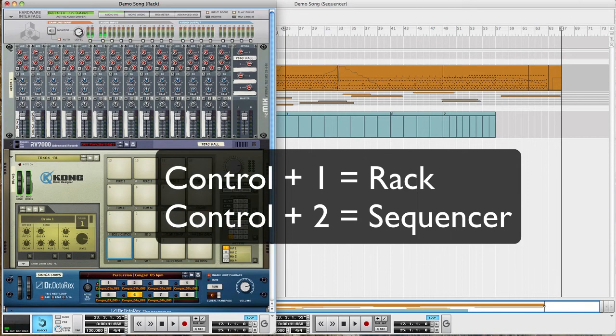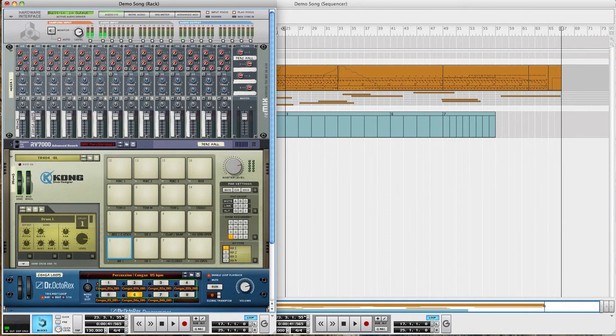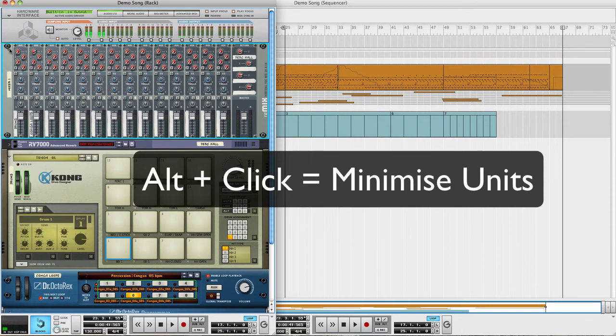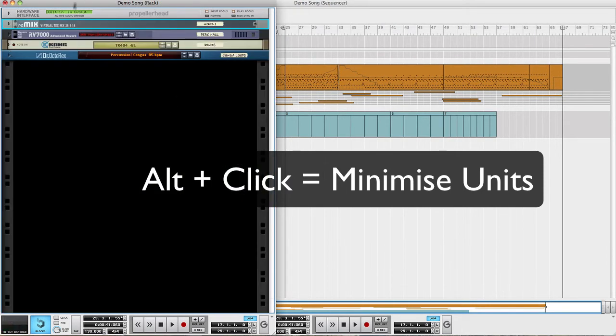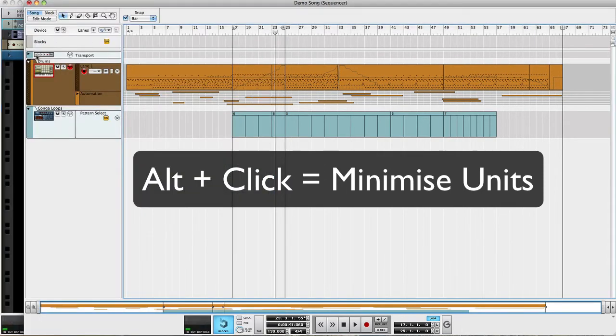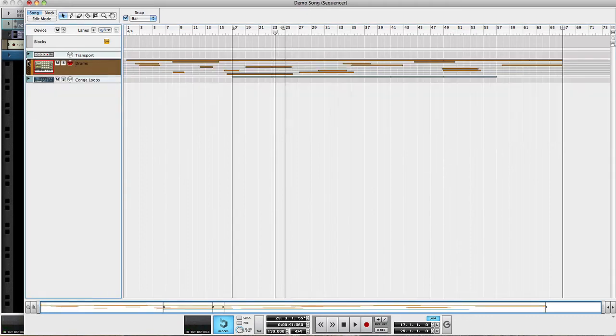If I wanted to collapse everything, the main reason we collapse stuff is you might be having trouble with it glitching, and your computer might be slowing down with all the stuff open. So if you hold Alt and click, it puts them all small. Same can be done here. If I hold Alt and click, it puts them all small.